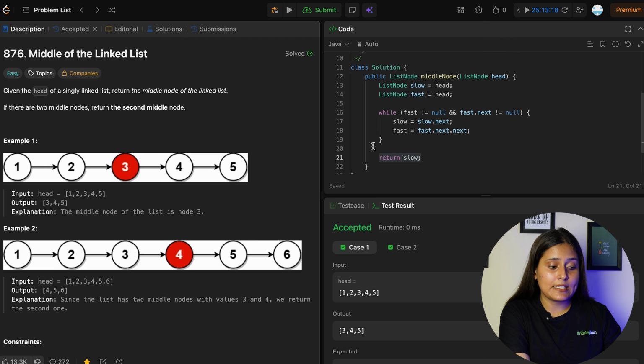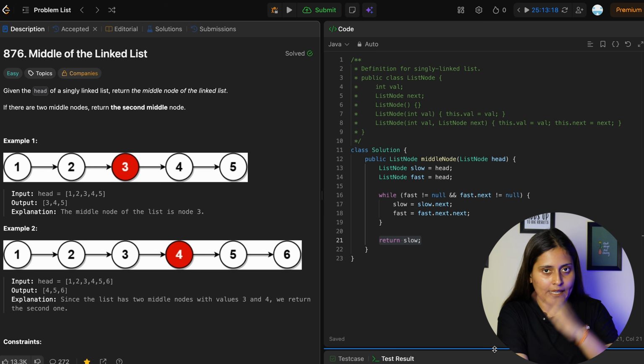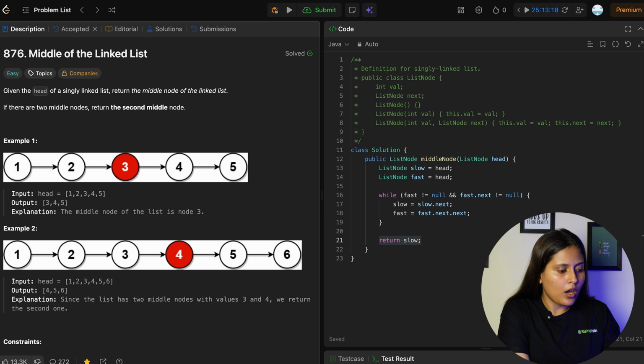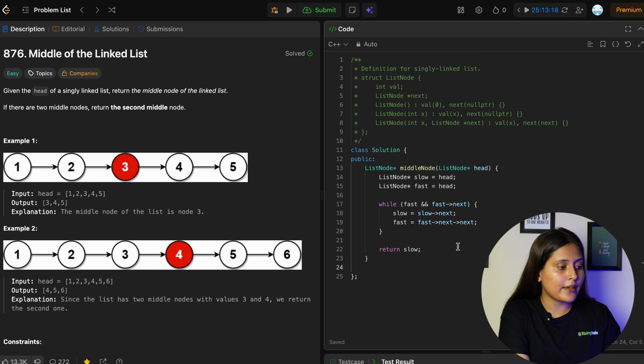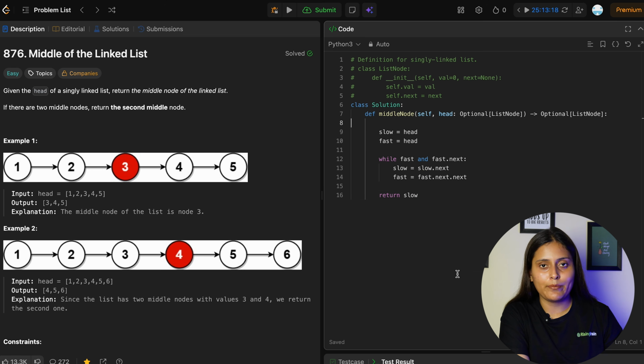The total time complexity is exactly O of n, not 3n by 2. Okay. And space is constant because we have not used any extra space. Instead, we just take 2 pointers. So this was the code in Java. Here is the code in C++ if you are from C++ background, and here is the code in Python if you are from Python background.